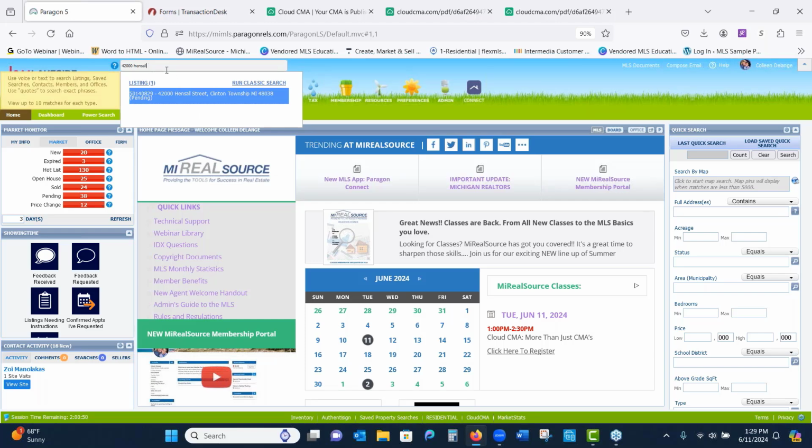And if I see that it's in there 5 or 6 times, I can click on where it says listings 1 right here, and it'll show me all of those records. So if there are 5 records there, it's going to say listings 5. You're going to click on it. It's going to open up all those records.